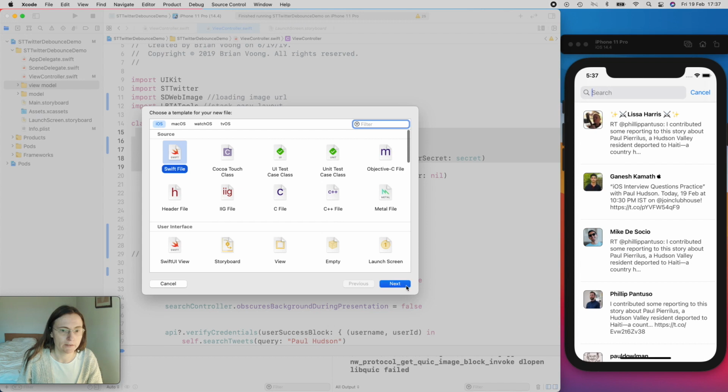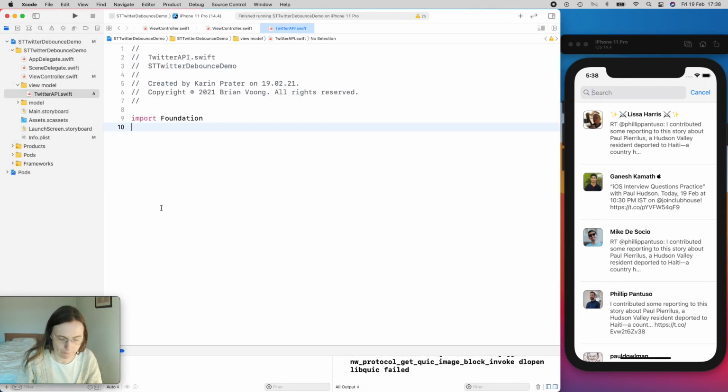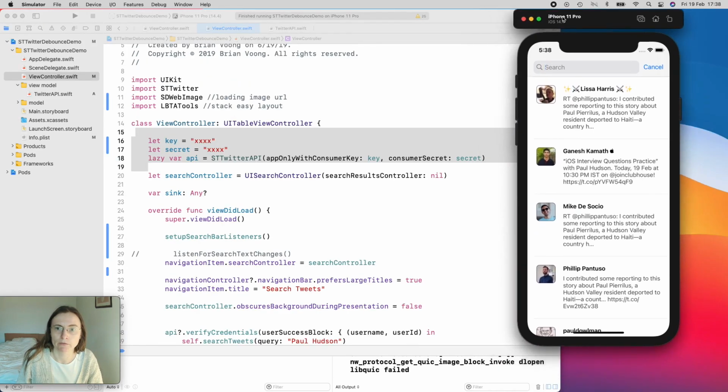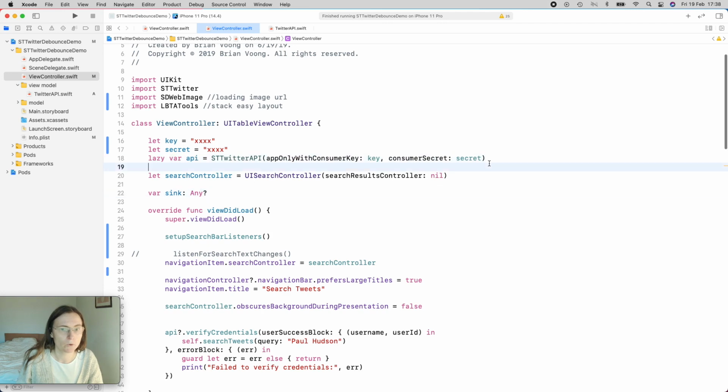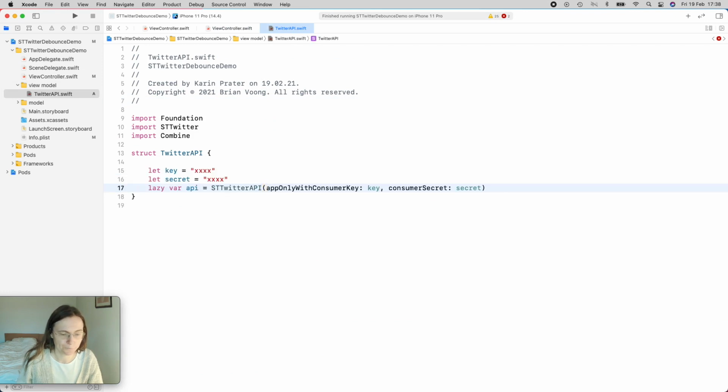So this is a Swift file, and this is my Twitter API. So what I need to do in here is I need to use this ST-Twitter framework, and I already know that I'm going to use here a couple of Combine things, some convenient stuff we'll talk about in a minute. So this is the struct Twitter API. And I'm going to move stuff from here. Maybe I don't really need this right now. I'm moving these three out and in here.